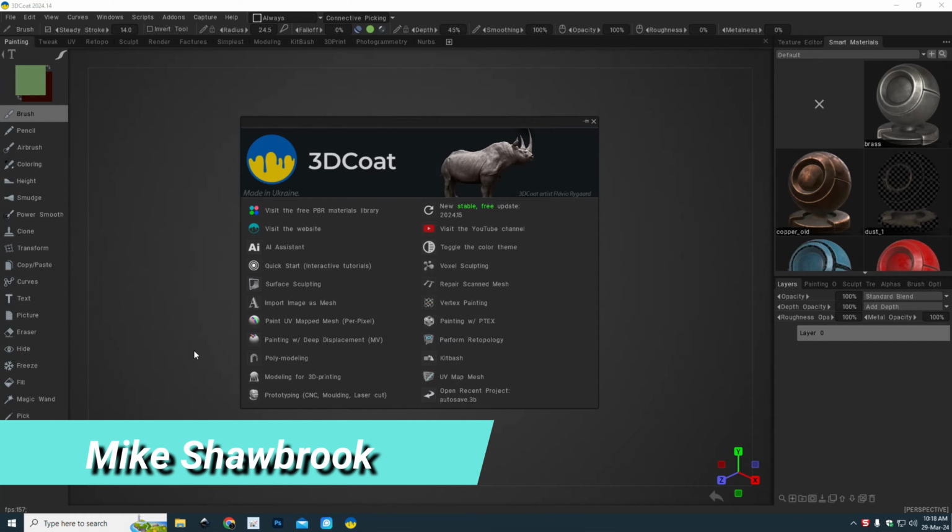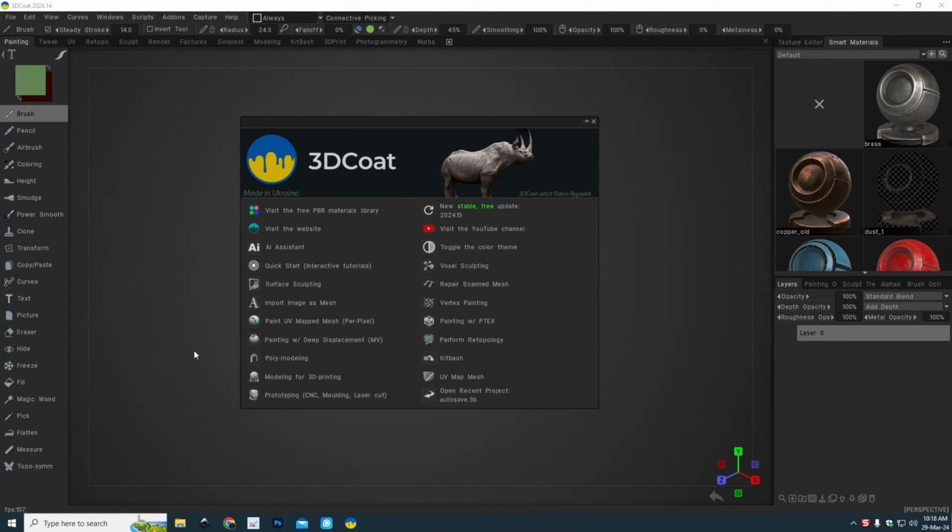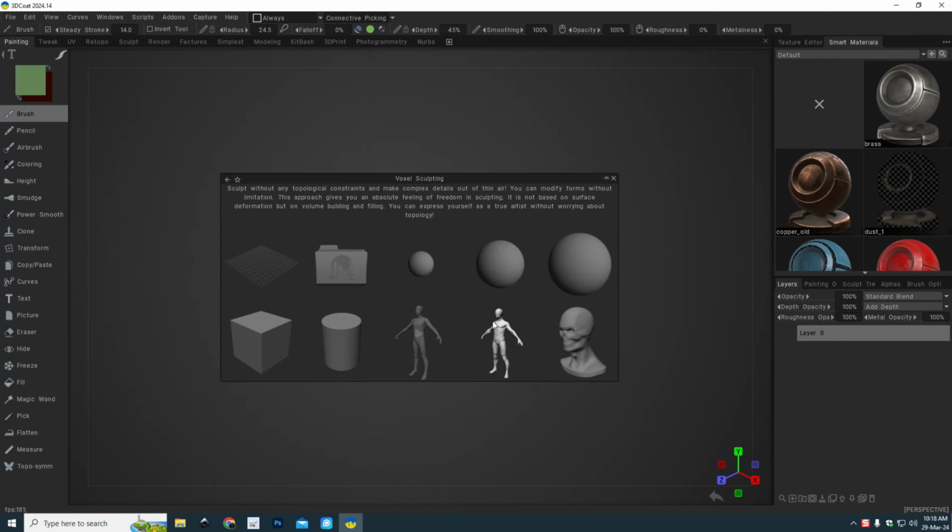Well, as you probably figured out by now, I'm trying to set up a database of 3DCoat videos for those that are new to 3DCoat so you can get started and have fun with this amazing program, right? Okay, so next up in the voxel sculpting room, we're going to be looking at the snake brush.